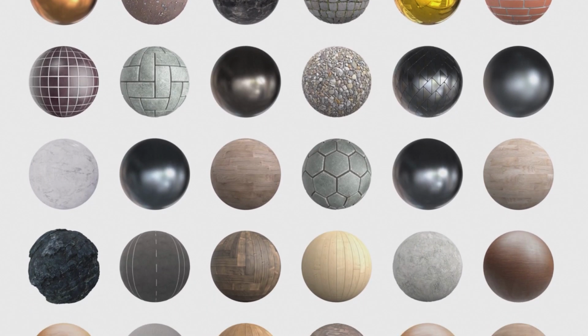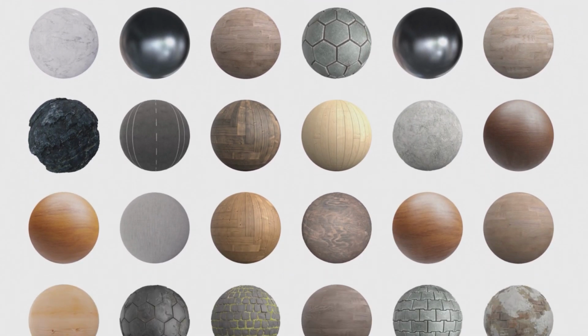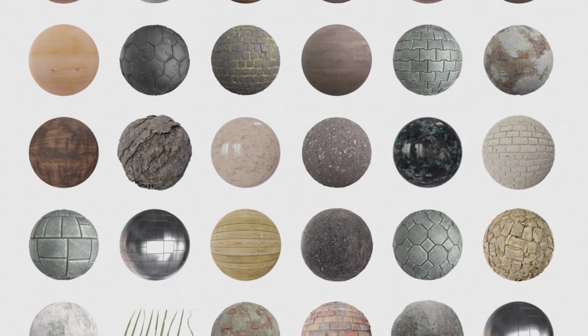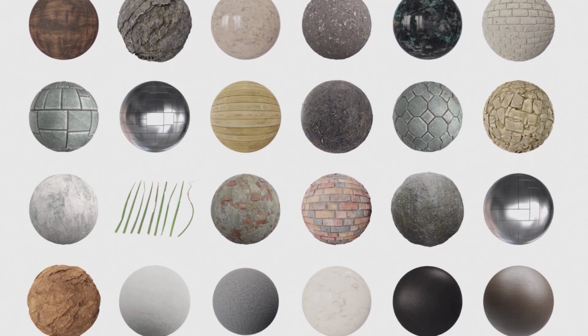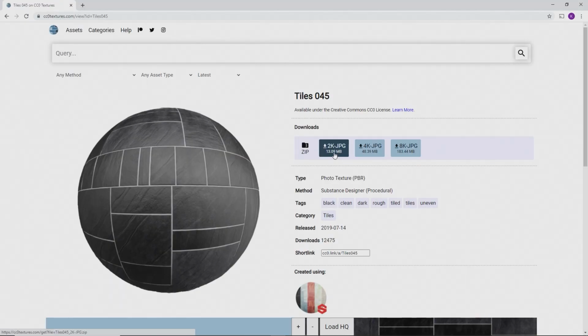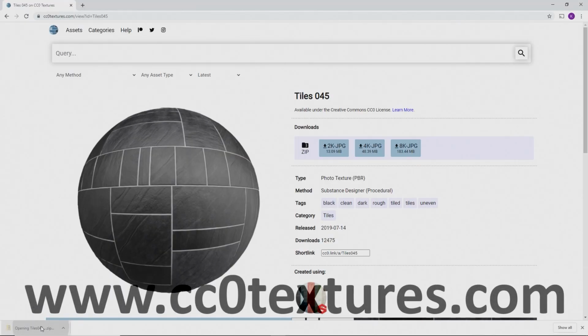Any more complex material consists of textures. There are plenty of sources online where you can find full texture packs. 95% of all materials will simply consist of 3 textures: color, displacement, and roughness. This example was found on www.cc0textures.com.